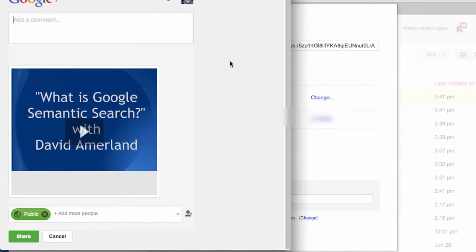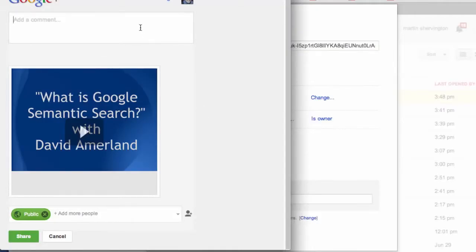And once it's sent to the individuals, and it could be public, it could be your circles, or it could be specific individuals, when they receive it, they'll be able to click the presentation, or if it's a Google form, or a spreadsheet, or a document, or drawing, they'll be able to view that document directly from the Google Plus post. Once you've added your comment and decided upon your audience, in this case public, you click share.